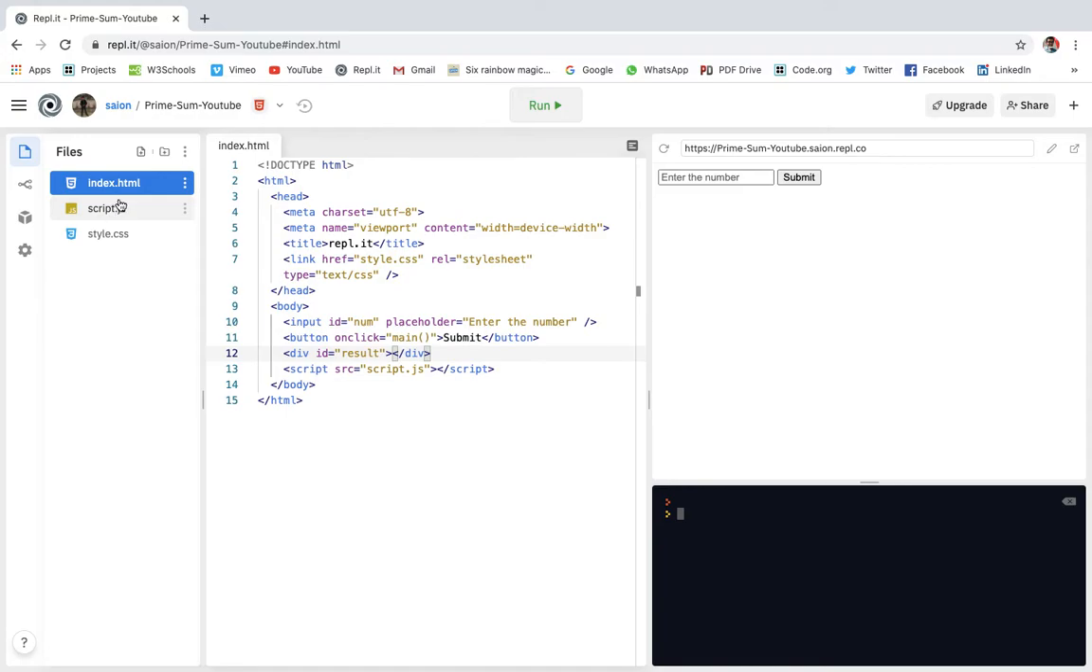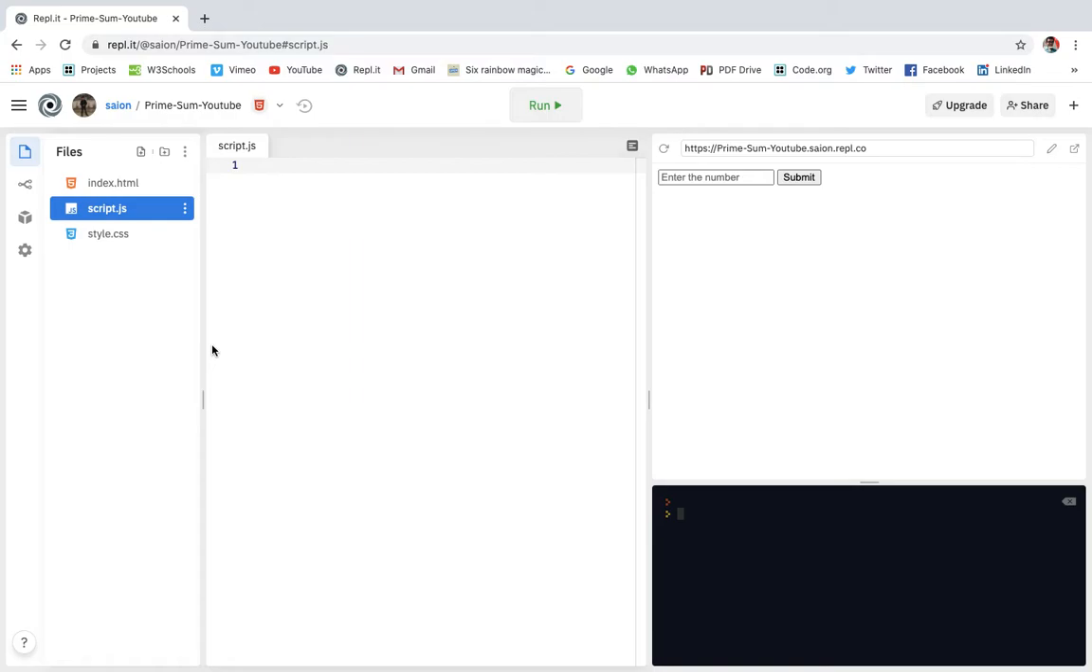Okay, so we have just completed the HTML part. Now let's go to the JavaScript part. So first I will make a method, function checkPrime.